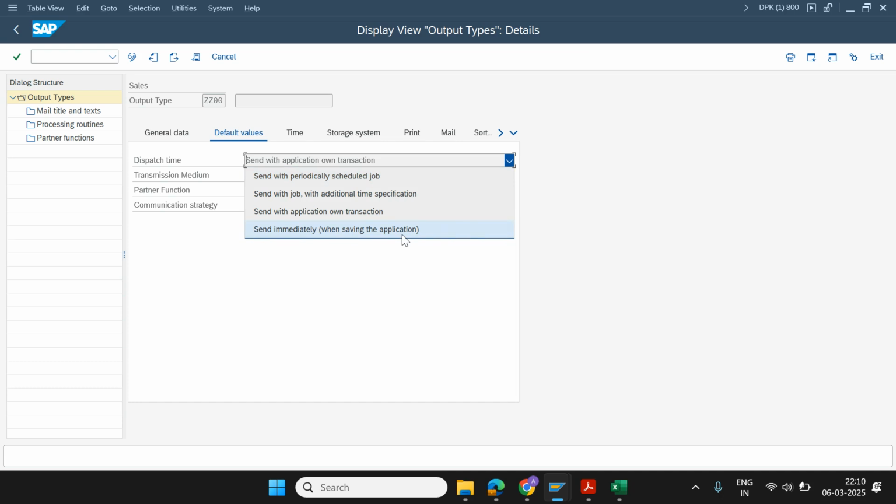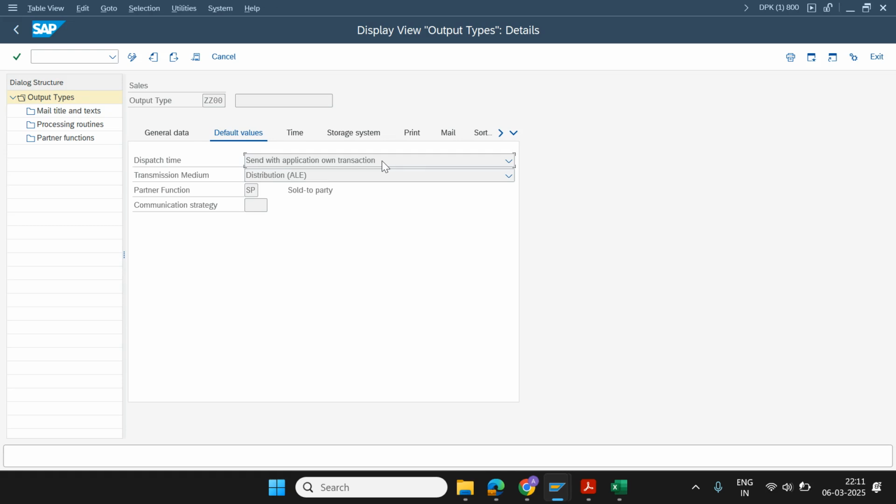If it is immediately, it means when the order is created, at that time itself I wanted to send the data to the other system. Like that. Additional time specifications in the job itself, I told you, right? Only weekly ones or monthly ones, like that. So these are the options we will get for when it wants to trigger. So those details will come and be changed in this one.